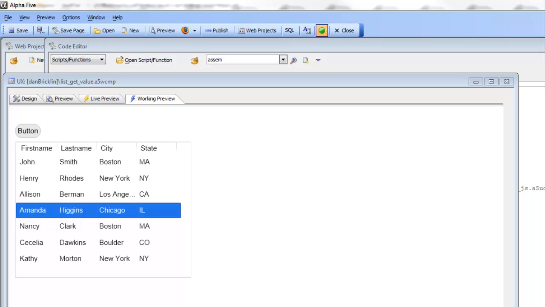In this video, we're going to introduce you to some of the very basic concepts in programming inside a UX component. You can think of this as sort of the Alpha Anywhere equivalent of the ubiquitous Hello World sample that many programming books teach. In this case, we're going to click on a row in the list control here, and then when we click this button, we're going to update a message on the screen.